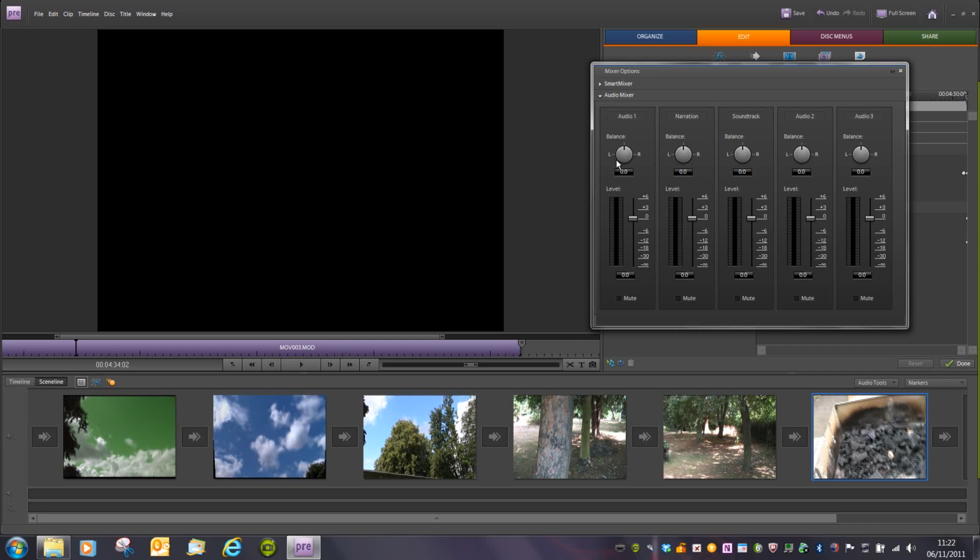Here we've got the balance at the top, and you see we've got left and right, and dead center is 0, and then we have the level, the volume itself, and again by default it's set to 0. It is suggested that to have the sound volume perfect for human ears, it should be between 0 and -6 decibels.